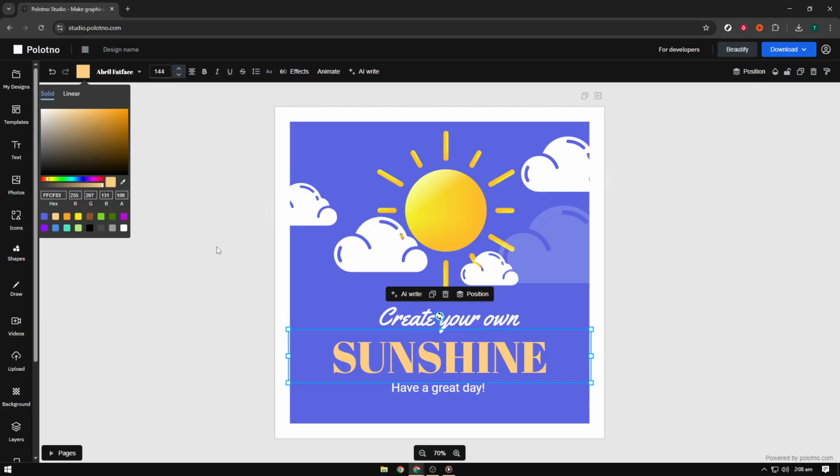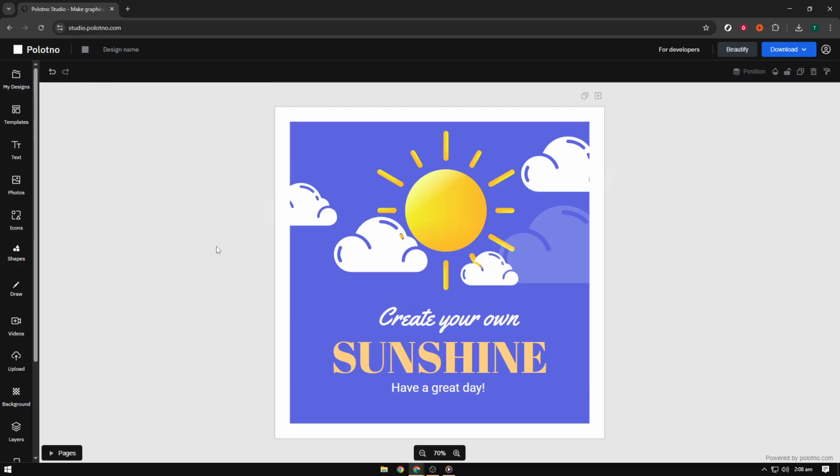When you're satisfied, that's it. Your new text color is applied. And that's the whole process. You went to studio.polotno.com, selected a template or existing project, clicked the text box to bring up the toolbar, and used the font color option to choose exactly the color you want.